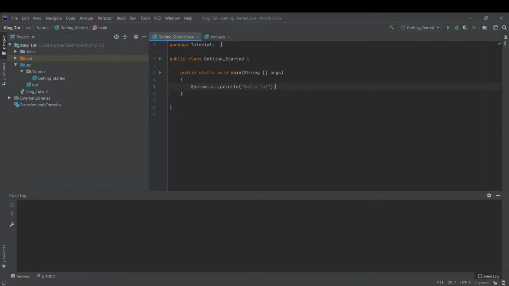So in the first line here, where it says package tutorial, a package is, I would call it, a Java folder. It's a nice way to keep a bunch of classes in. That's pretty much what a package is. So if you put a class inside a package, you need to put package tutorial, or else you're going to get errors.